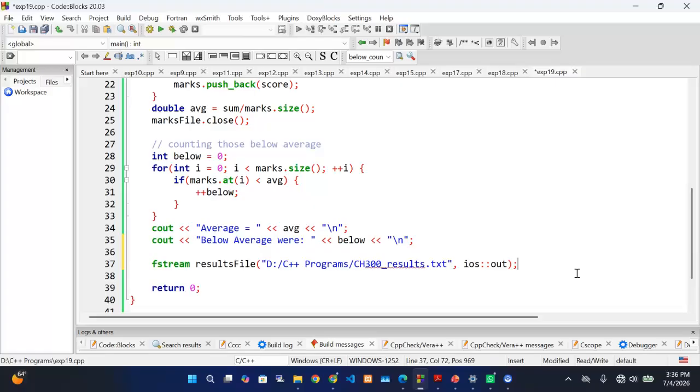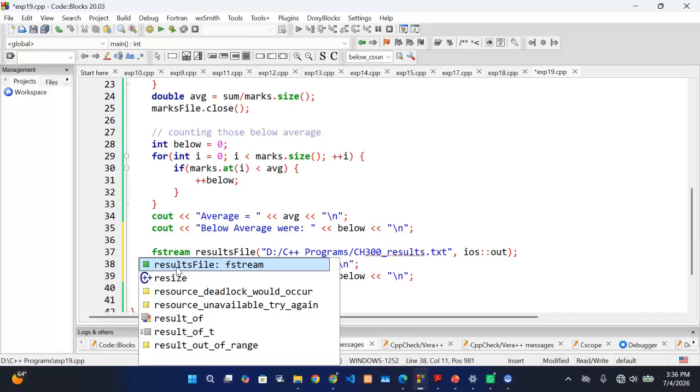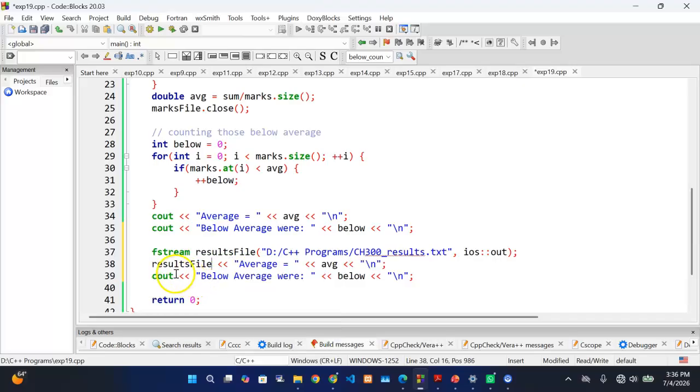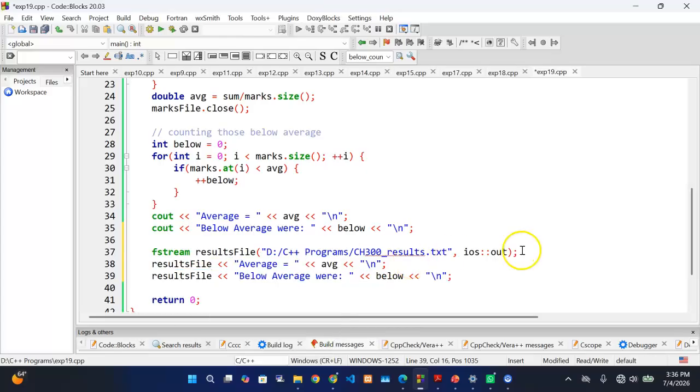Once you have created that object, you can now display the data there. The same way you did here, you can even copy this one, Control C, come and paste it here, and then instead of cout, now you write your object. You say results file, you see, and then you come here, you say results file, you see, something like that.